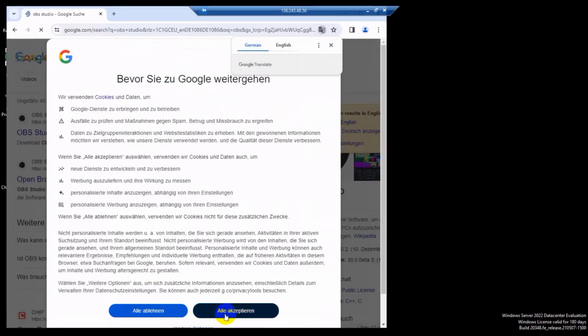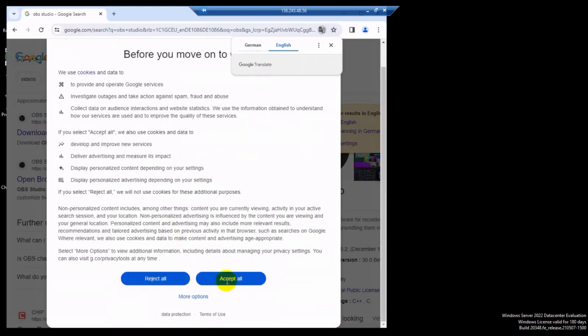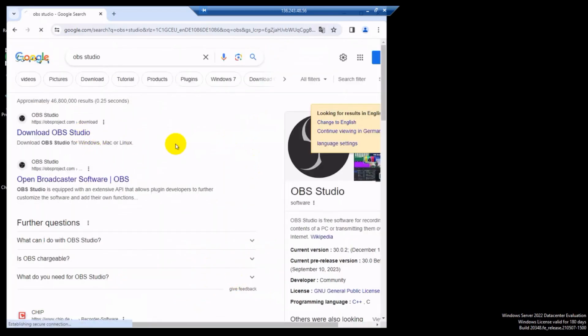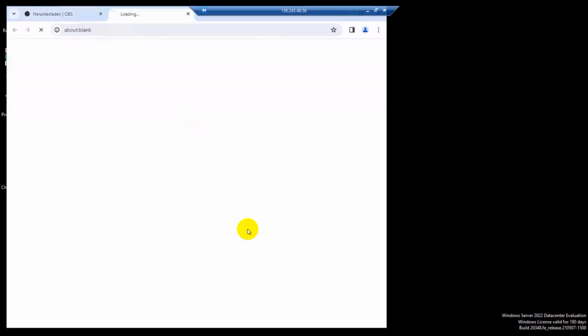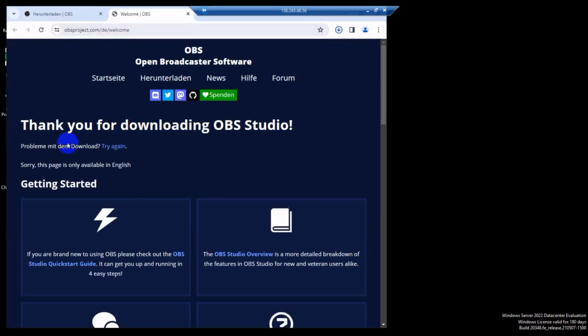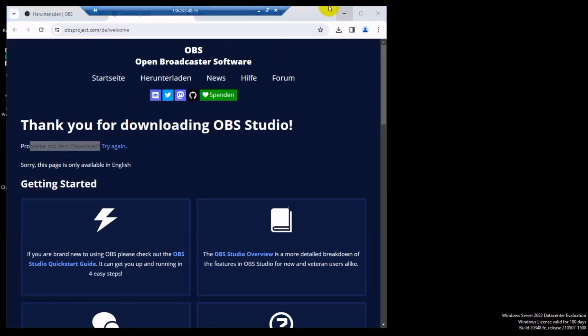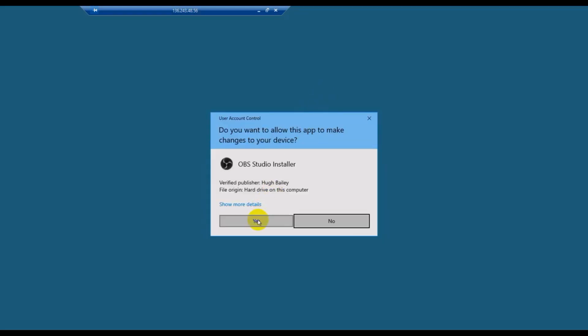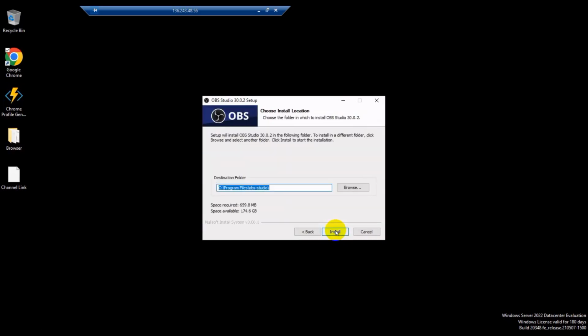Click accept all, go to OBS Studio, change to English and click installer. Welcome to OBS. So probably need to download again. So I'm just downloading it and doing a quick installation process. Click OK, click next, and install.